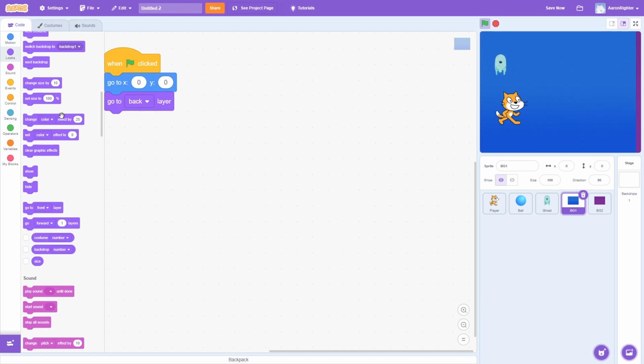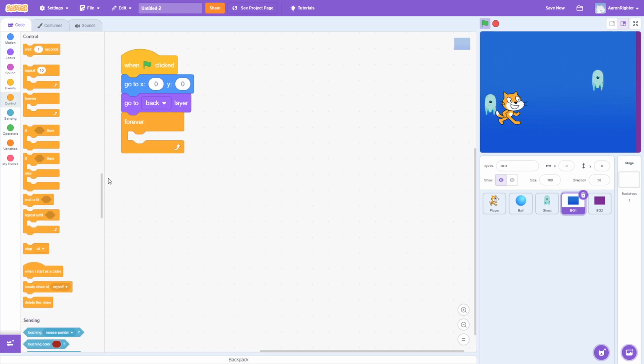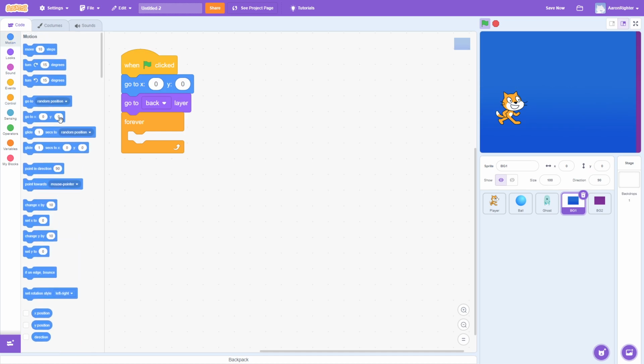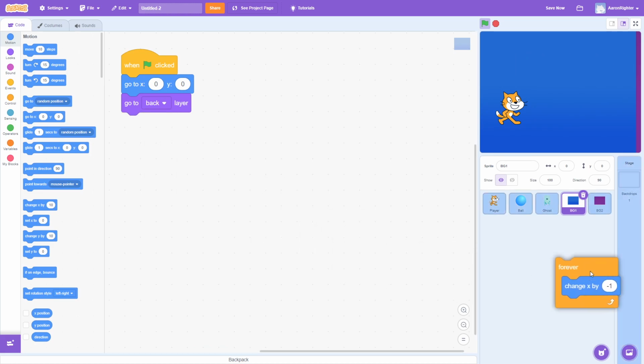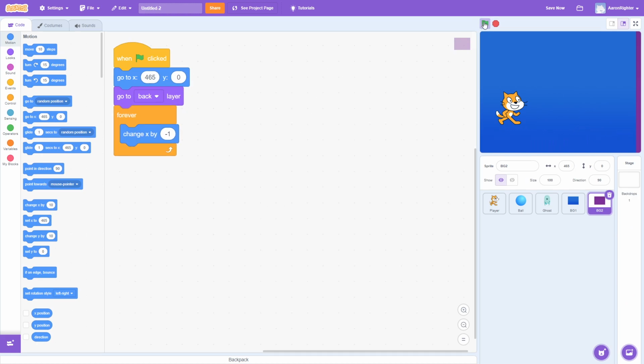Now, here's where the scrolling comes in. We're going to grab a forever loop and we're going to change X by -1 since we're going left. Again, we're going to need this over here. And here's what that starts to look like. Watch. There you go. So like that.